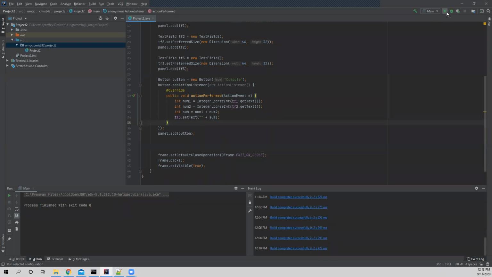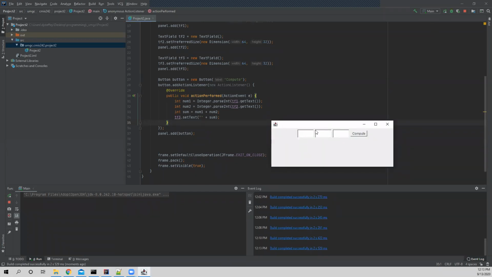So let's run that. All right, what I have here is my first text box. Should put 1. The second text box, let's put 2. If I click compute, it should take this number plus this number and display the result here. And there it is, 3. If I change this to, say, 10 plus 22, compute, 32. Pretty easy.